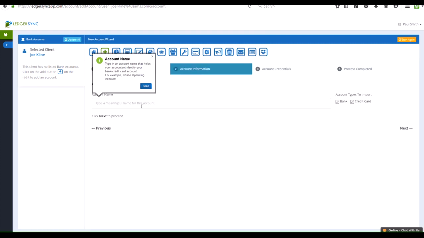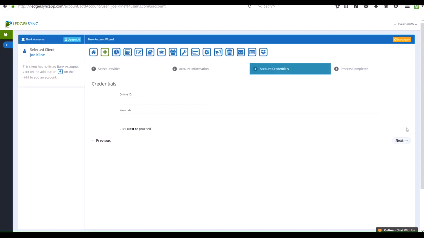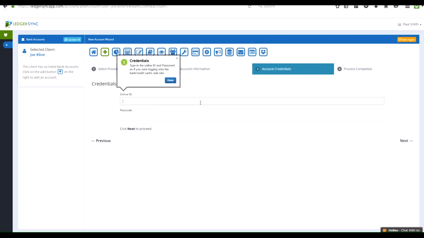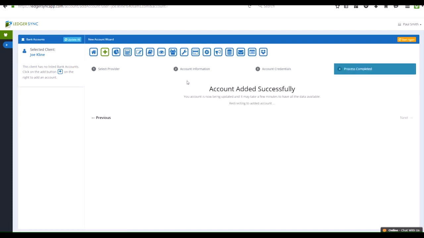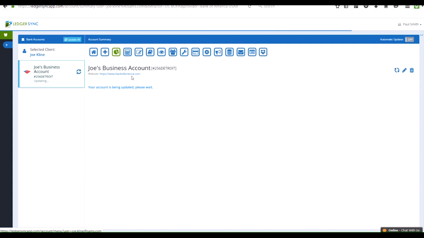Click Next. Type an account name that will help you identify the bank account. For example, Joe's business account. Click Next. Then enter the bank credentials as if you were logging into the bank's website. Click Next. Ledgersync will then begin to import the financial data for that account. This may take up to several minutes depending on the amount of data to be extracted from the bank account. Once completed, you arrive at the account summary page.